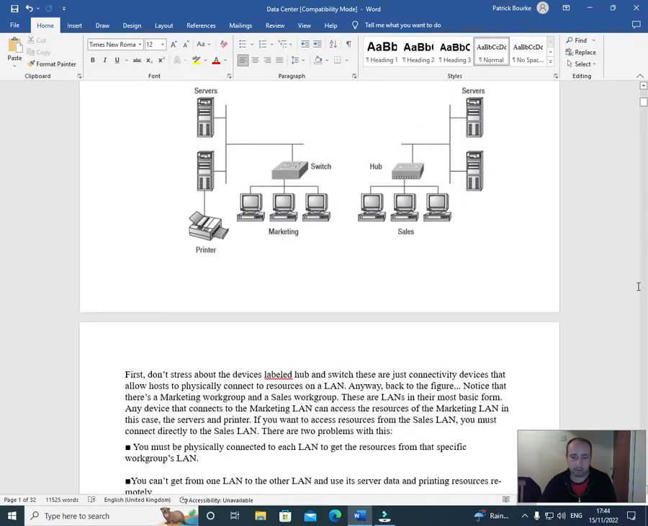Anyway, back to the figure. Notice that there's a marketing work group and a sales work group. These are LANs in the most basic form. Any device that connects to the marketing LAN can access the resources on the marketing LAN, in this case servers and printers. If you want to access resources from the sales LAN, you must connect directly to the sales LAN.